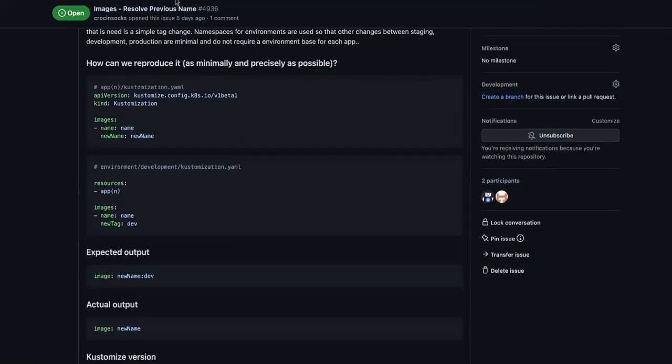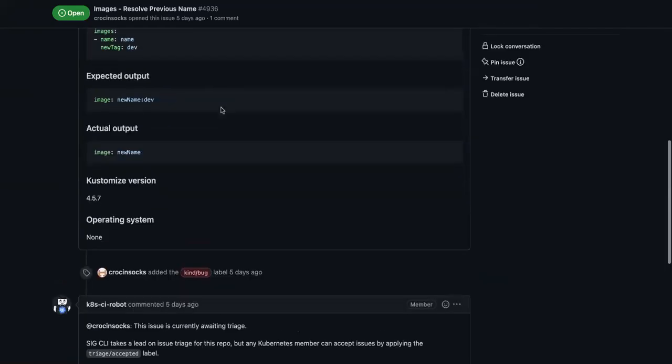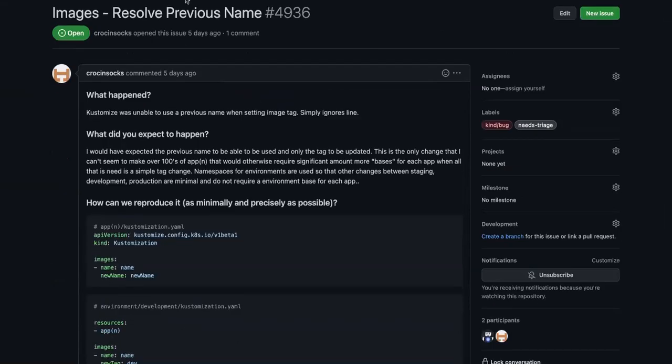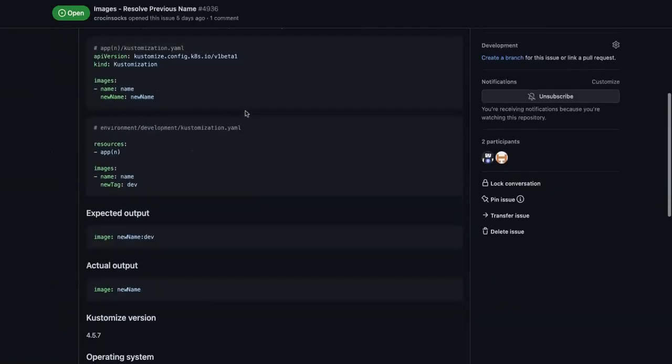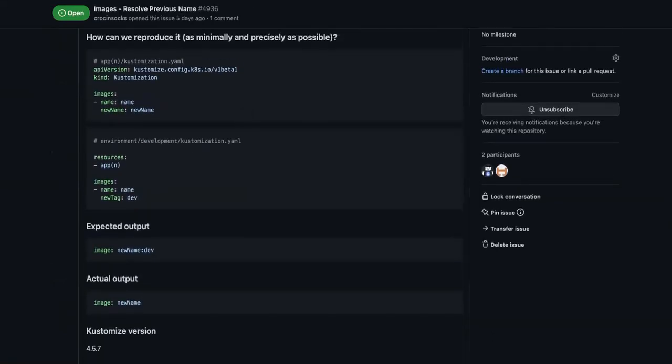Natasha, I think this is a duplicate. We want to link to the previous issue. Could you send a link for that one? Yeah, let me look for it and send it to you. Okay.